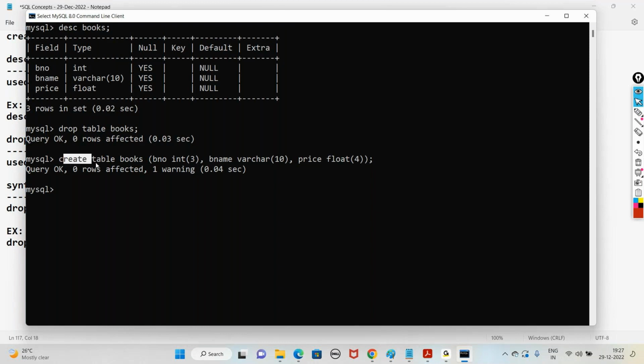So now the table is created. To see the records of the table, use the command select star from books. So where it is going to say empty set. So there are no records in the table because we did not insert any records into the table.